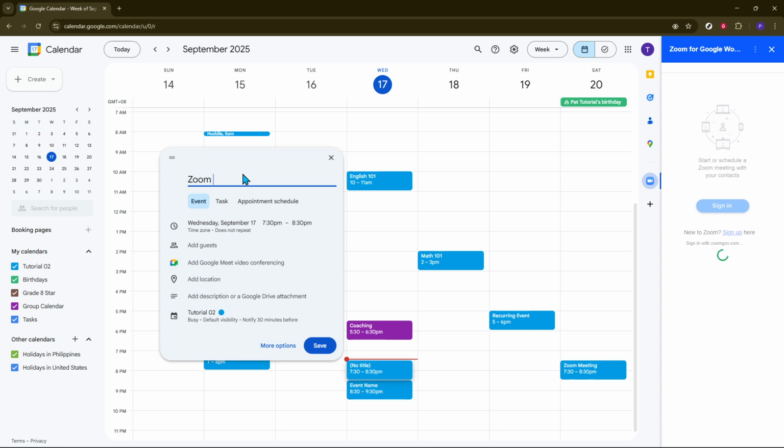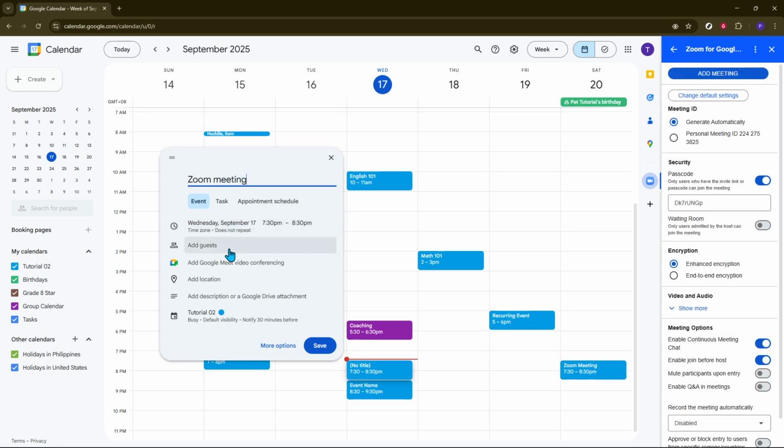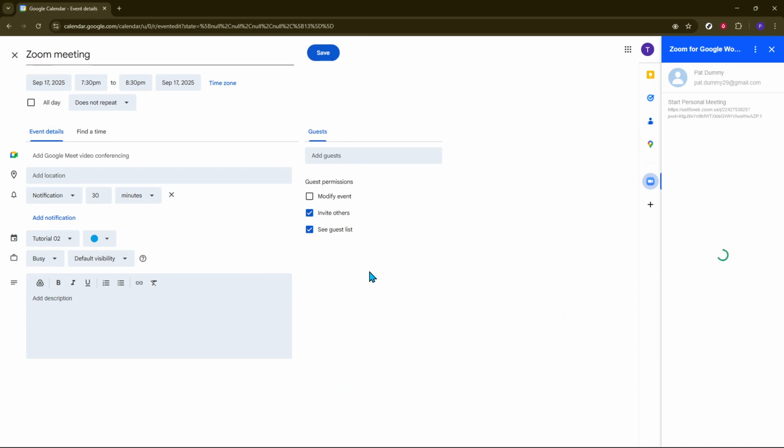And that's it. You've successfully integrated Zoom with your Google Calendar. Now, you're ready to schedule meetings effortlessly with all the details your attendees will need right there in one place.